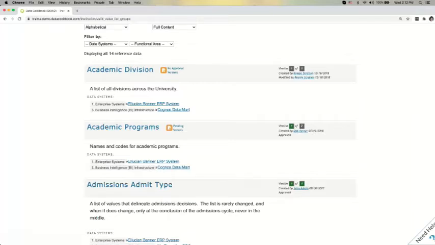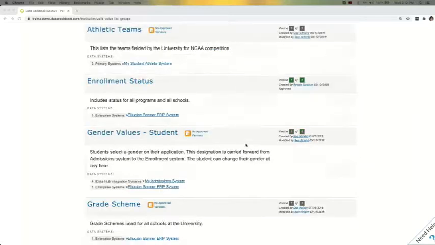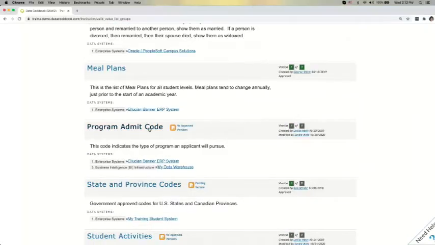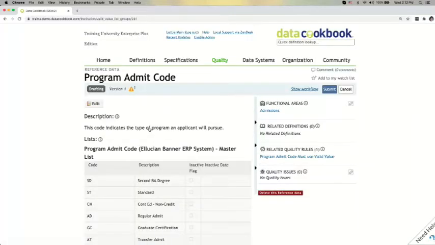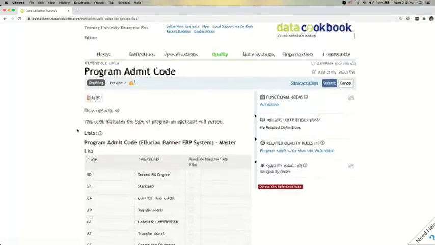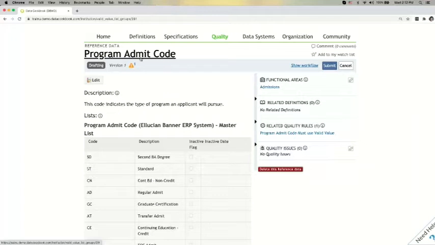The purpose of it, let's take a look at, I want to demo first. Let's look at program academic code, or excuse me, program admit code. So here on the home page of a specific list, I have a name. I have a brief description of it. Over on the right-hand side, I have one or more functional areas assigned to it. And then I have the usual cluster of related content types that typically in Data Cookbook appears on the right-hand side. Related definitions, quality rules, or a quality issue.